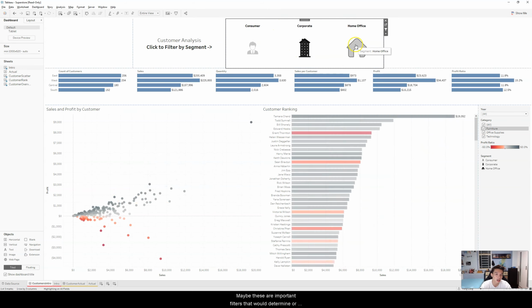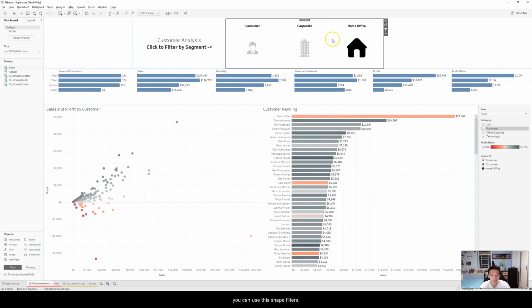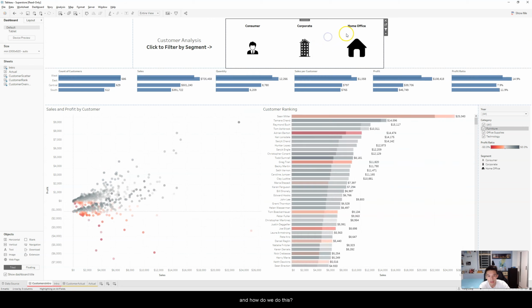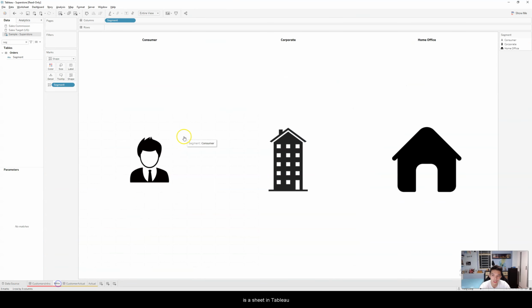So maybe these are important filters that will determine or shape how users interact with the dashboards. And if you want to give it some emphasis, you can use these shape filters. And how do we do this? The square box you see right here is, in fact, a sheet. So it's a sheet consisting of shapes.